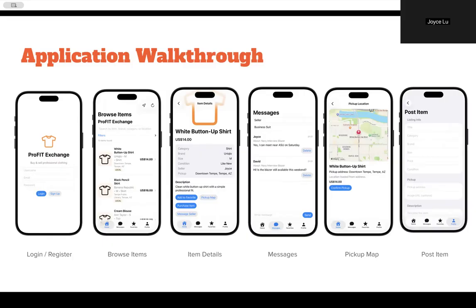The fourth screen is the messages screen. This allows buyers and sellers to communicate inside the app. Users can view message history and send new messages about an item. The fifth screen is the pickup map. This supports the local pickup feature by showing the pickup location on the map. The app can also use location-related data to support distance filtering and sorting.